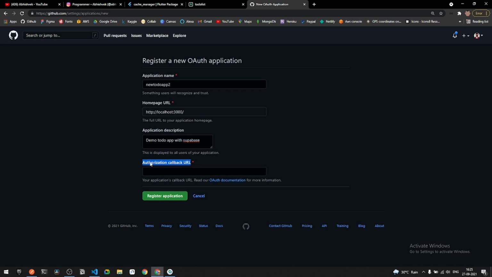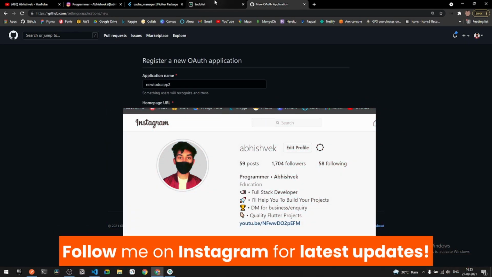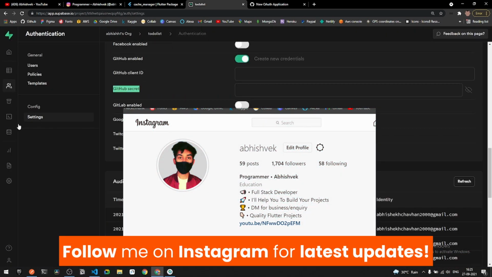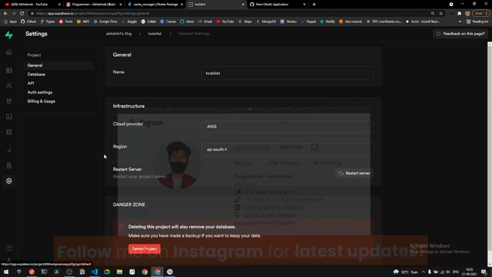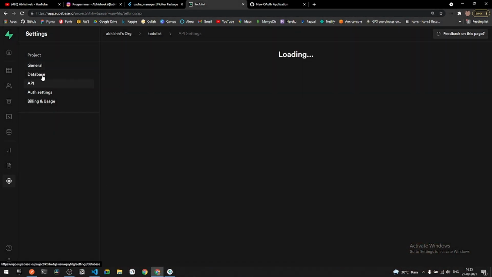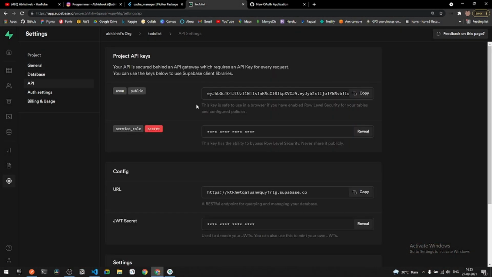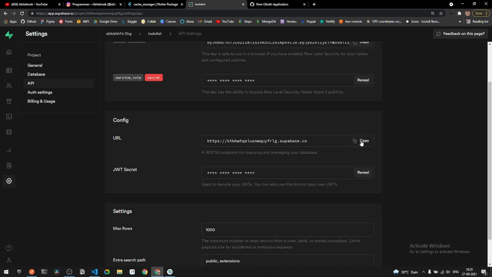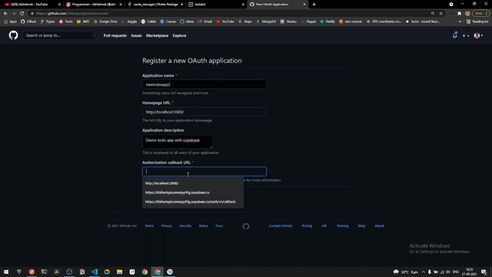This is the important step. You will be requiring an authorization callback URL. This callback URL will be helping us in authenticating all of our users. What you can do is go under API, that is settings. Now you have to go under the API section of your settings, and here you will be getting this URL. You have to copy this URL, and paste it here.